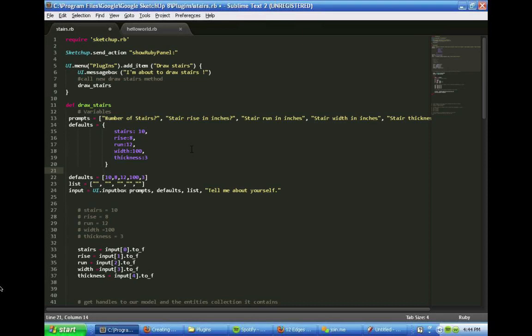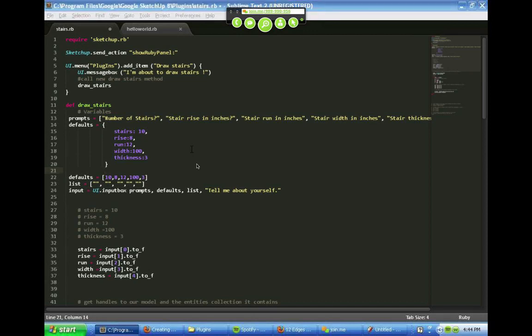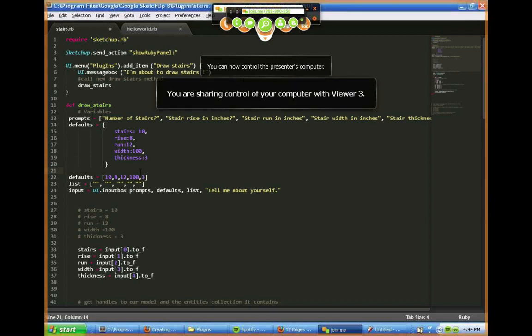So with Ruby, is it right if I request mouse control? There we go. Lovely. Is that an option? Aha. There we go. So I just want to type this out really quickly.